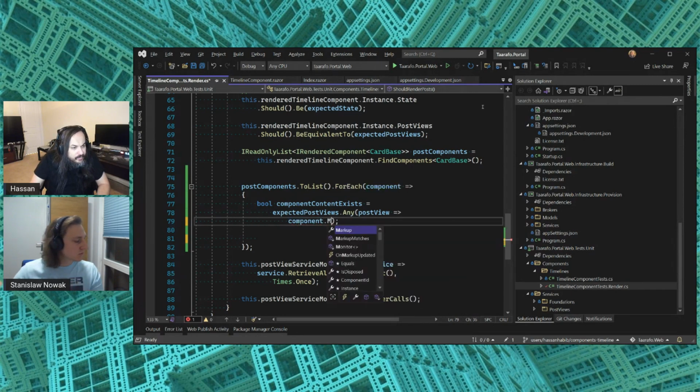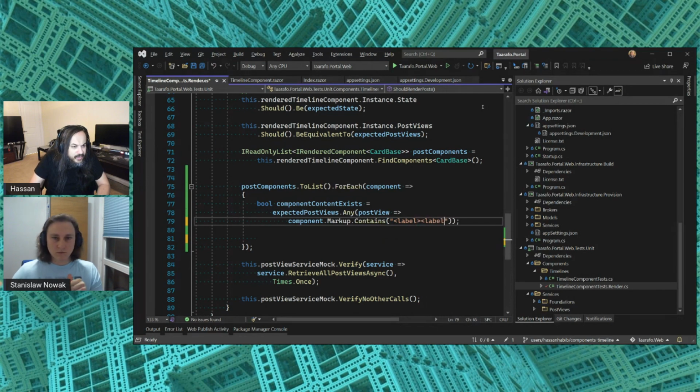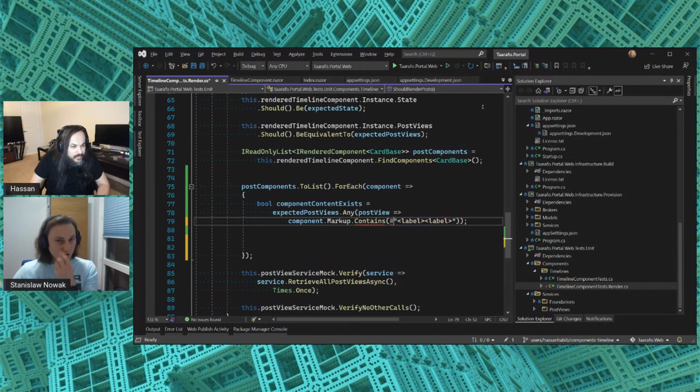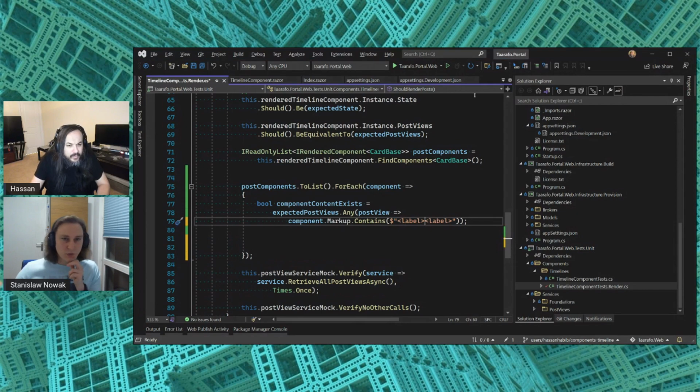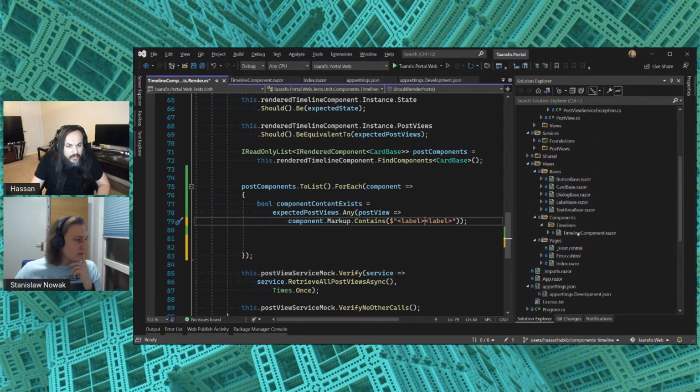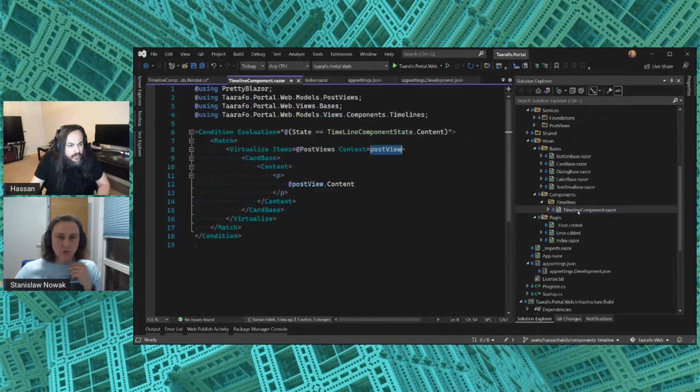Dot markup dot contains label slash, and I think you put it in a label, right? Or did you just pass the content there? I think, like the card base, it's only getting a content, so it's a pure render fragment, and then you can choose basically whatever, right? Or, okay, you mean on the timeline component itself? No, yeah, you put it in a P. Like an array. Yeah. You put it in a P. Okay, perfect. Let's do that.